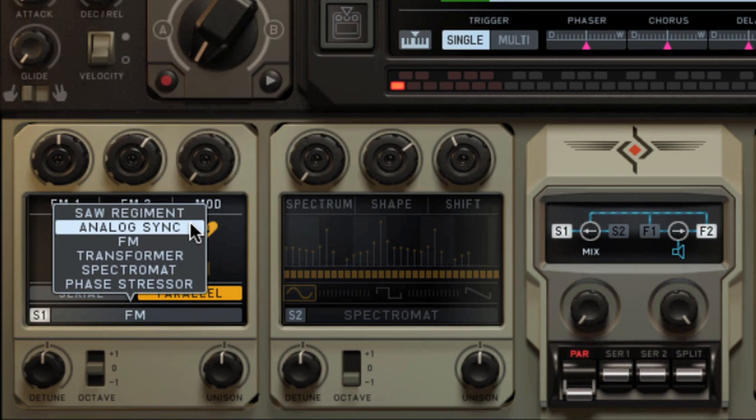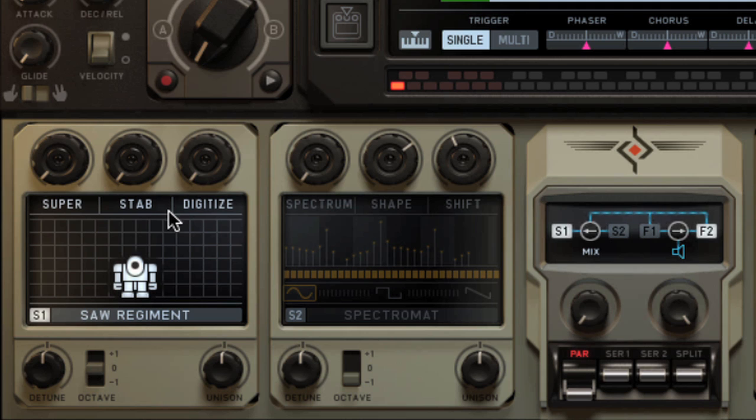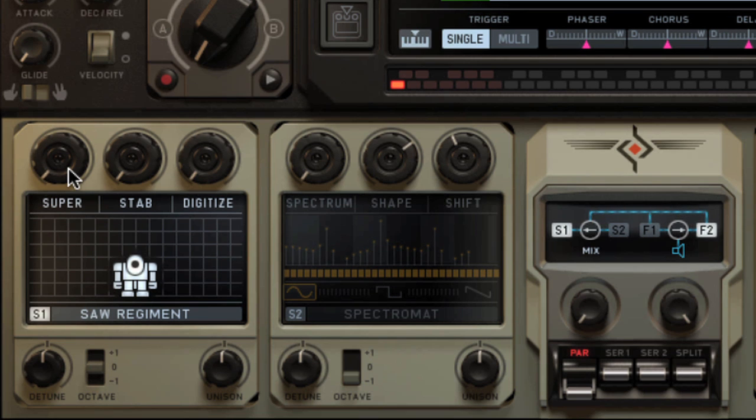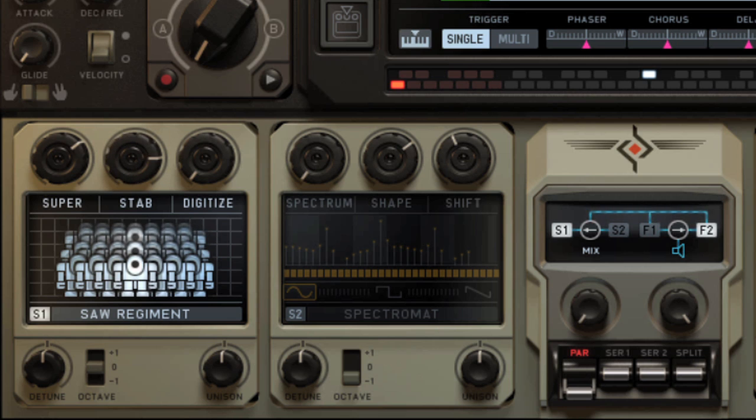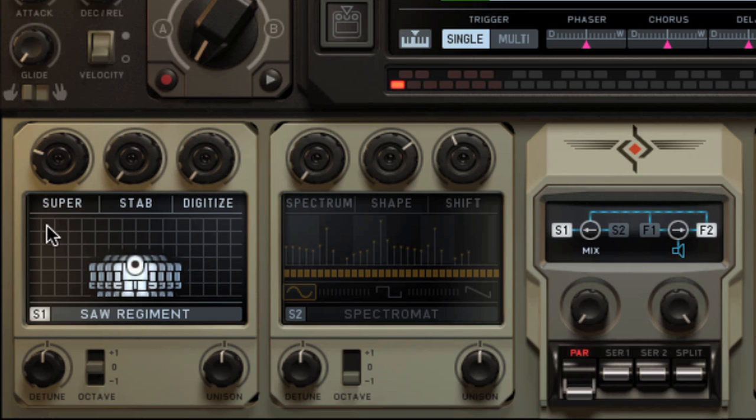In the last tutorial, I mentioned the analog sync mode. Saw regiment mode involves several sawtooth waves. As you increase the position of this knob, you detune them slightly. Increasing this control gives a little bit of a higher harmonic quality to it. You can get some interesting transformation when you modulate these controls. Digitize is kind of like a bit crusher.